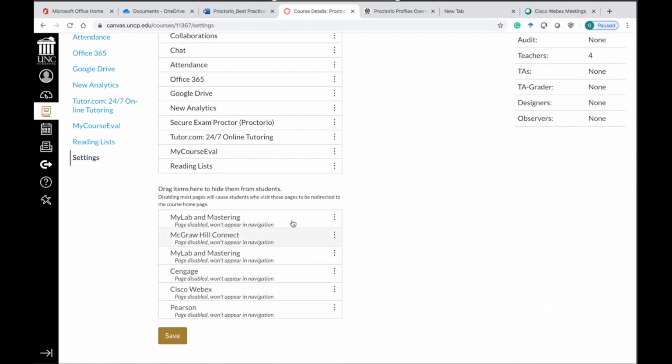So as you can see, the reason we're here is because we want to make sure that we have this item right here, Secure Exam Proctor or Proctorio. We want to make sure this item is in the enabled section of navigation. Right now, I have my item, Secure Exam Proctor or Proctorio, enabled. It's in the top part of the navigation tab. Versus down here, I have items that are disabled.